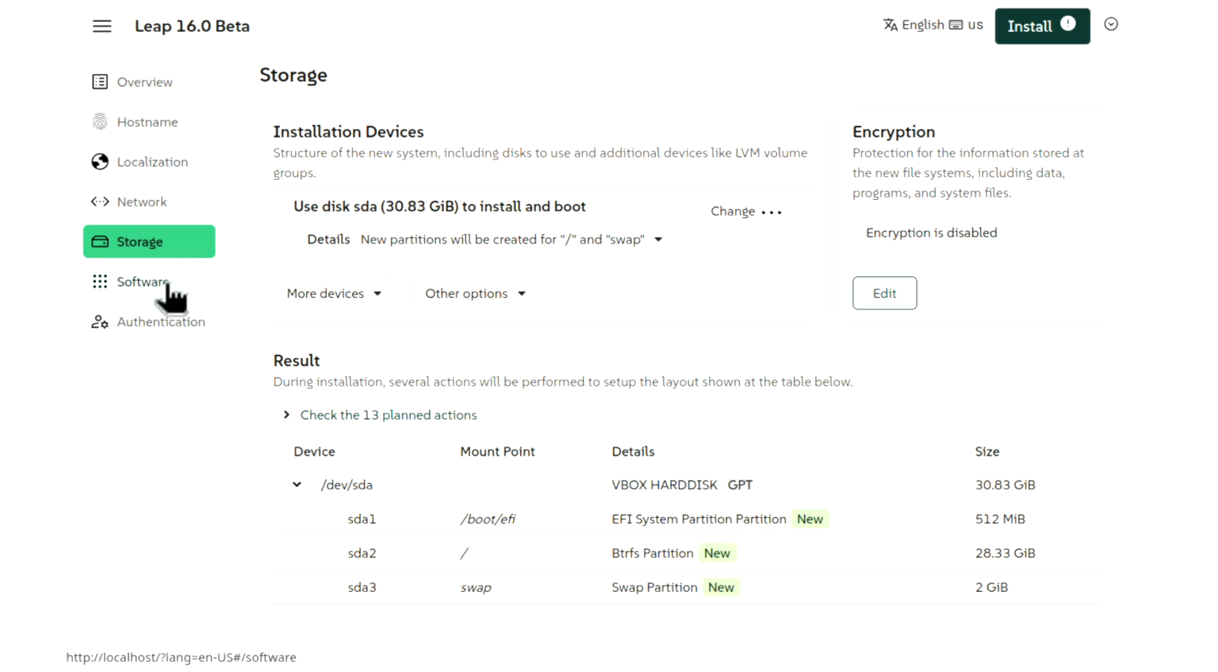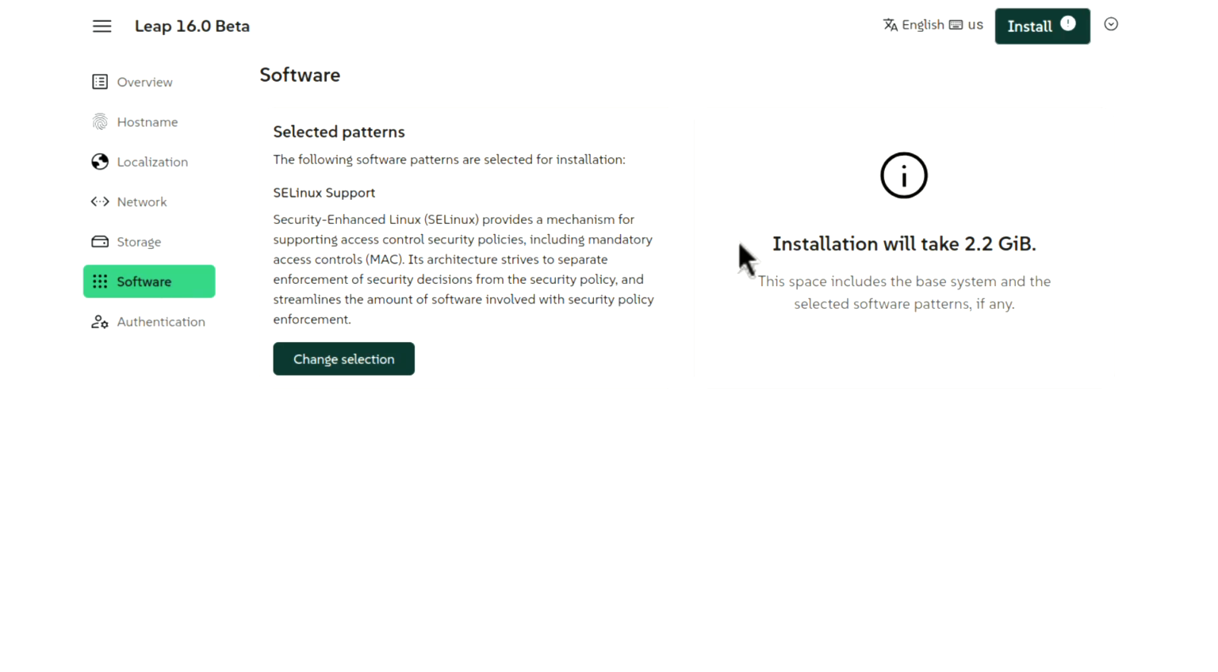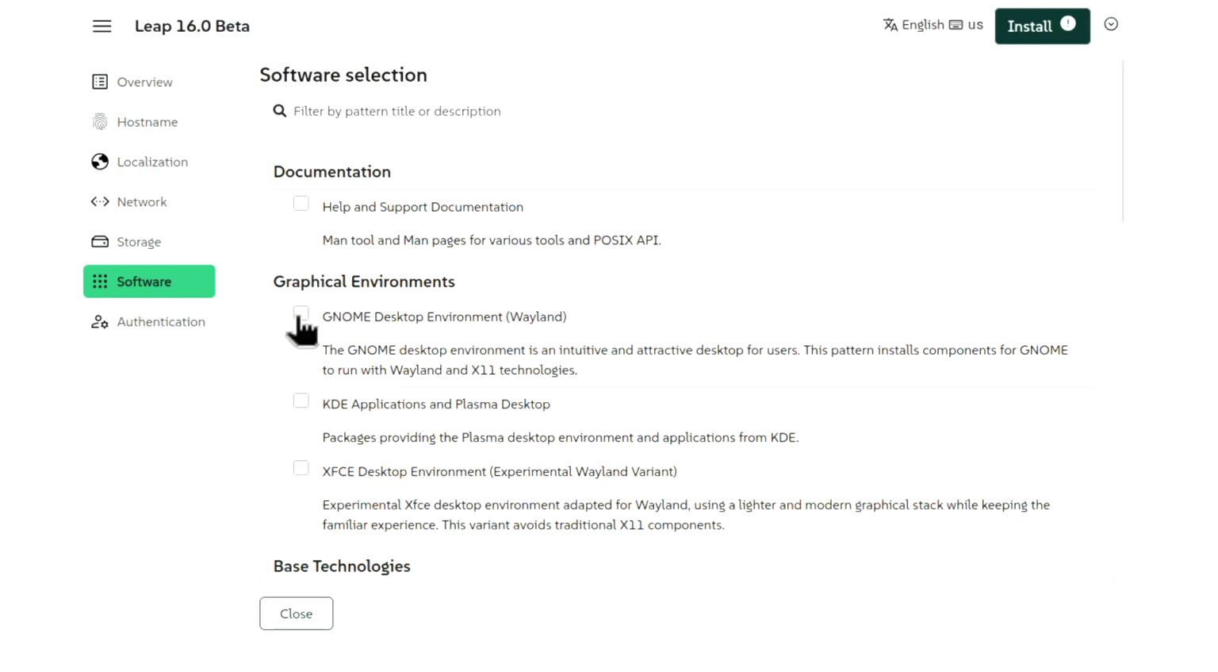And now click software. Well, installation will take 2.2 GB, right? And SELinux support is there. Change selection, let's see. Now you can see this is the desktop environment. This is a very necessary thing. And to get these options, you must connect it to the internet.